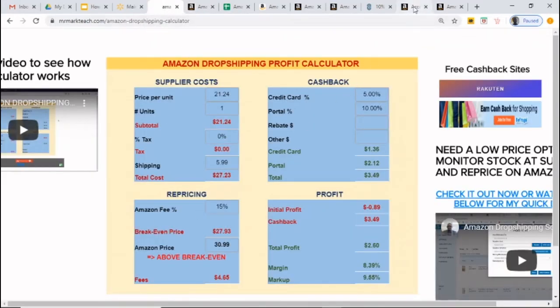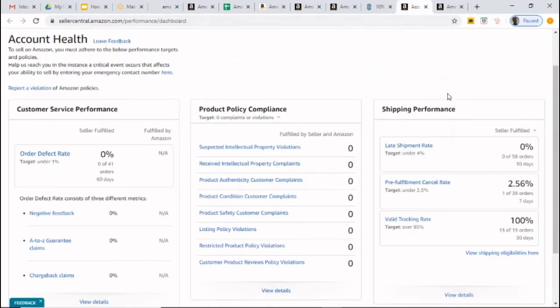I'd actually like to show you my account health to see. This is a good account health. I'm not sure where this just came from. 2.56. Oh, this was a canceled order that couldn't be helped because they had the order pending. Maybe I can contact them about it. I don't know why.